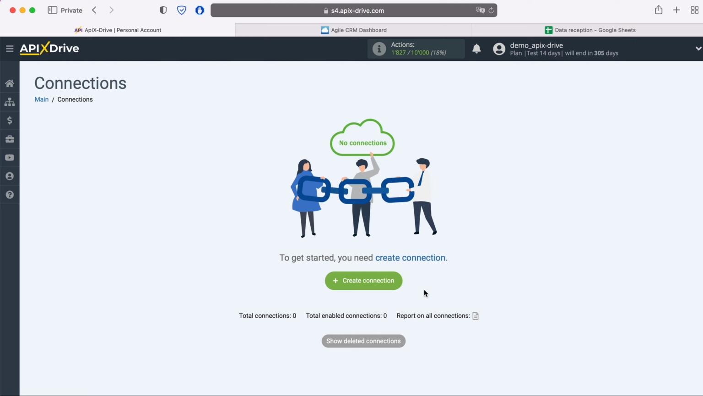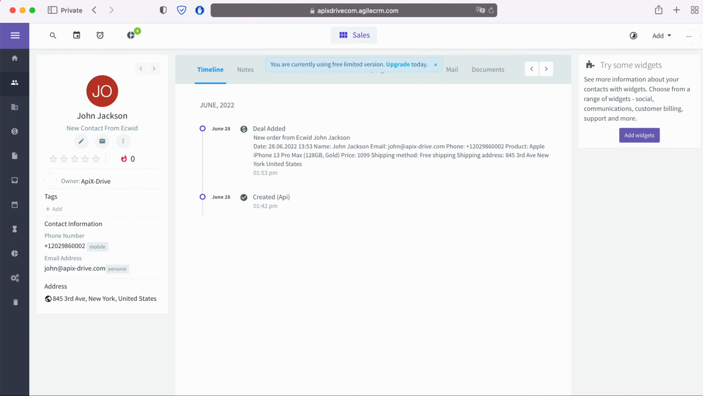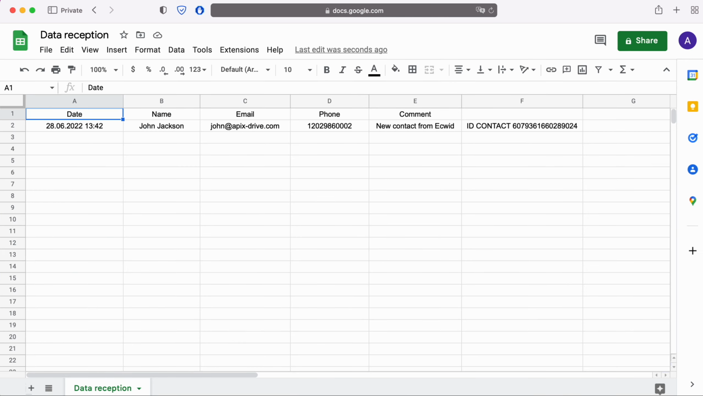Today I will tell you how to set up uploading new contacts from Agile CRM to Google Sheets. This is necessary in order to automatically transfer new contacts from Agile CRM to other systems. For example, through Google Sheets, you can add new lines to conveniently store, process and interact with them in every possible way in the future. Now let's move on to the setup.